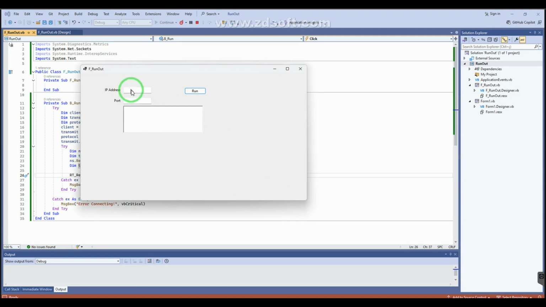Now I will place the IP and the port, and I get the string from the network device.